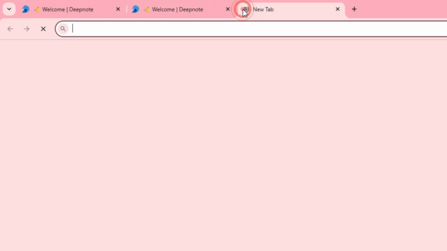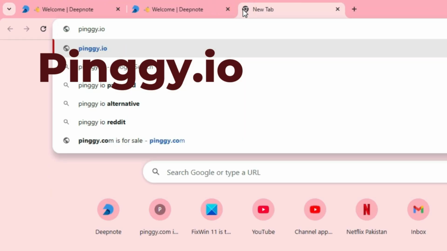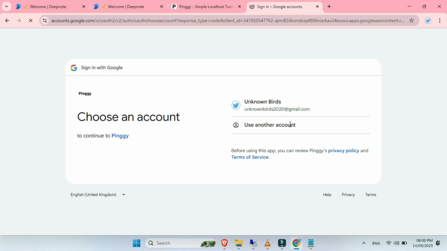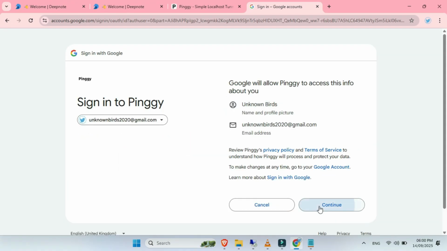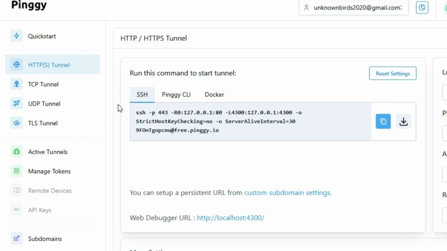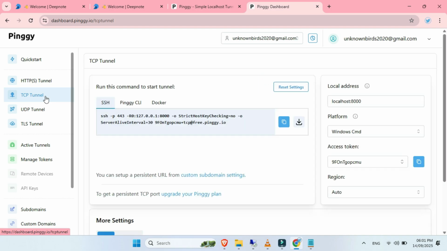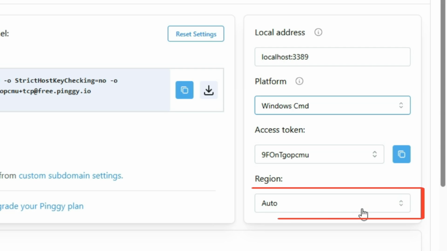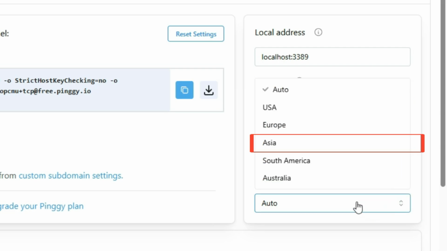Open a new browser tab and go to pingy.io. Sign up, I'll sign up with Google. Inside Pingy, select the TCP option from the left menu. Change the port to 3389, same as before. Select your region, for example, Asia if you are in Asia.